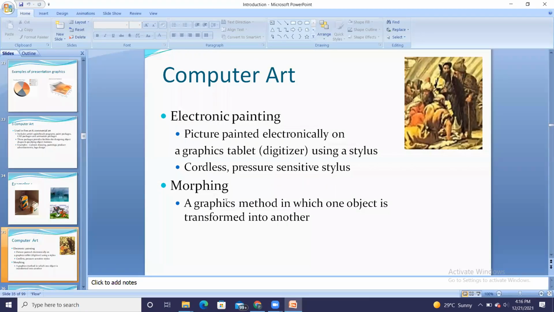Right. So in electronic painting, actually the picture is drawn on the digitizer or we can say a graphics tablet with the use of a stylus. Stylus is a pen-like structure. It is the same as when we are drawing the picture on paper with the help of a pen, where paper is your digitizer and stylus is considered as your pen. And as soon as we start drawing the picture on that tablet, it is available on the computer screen.